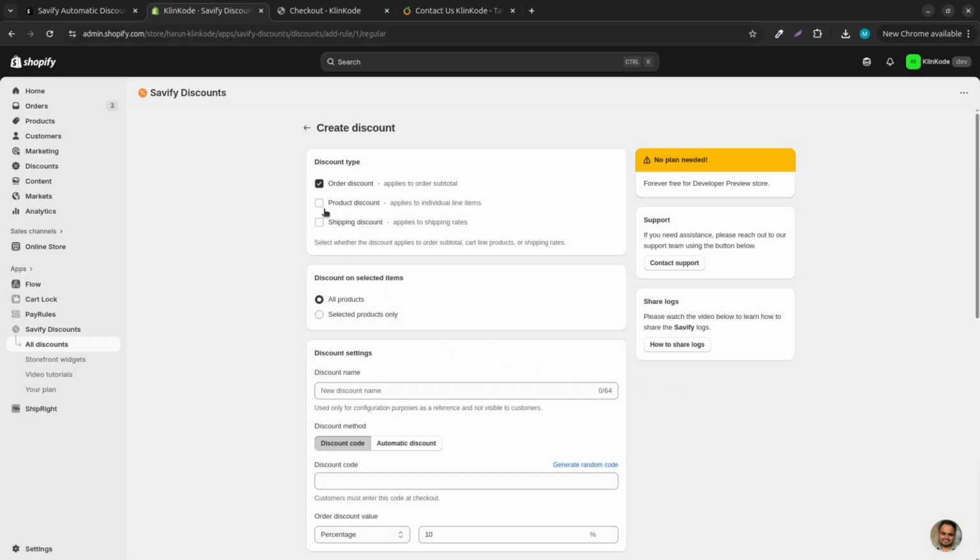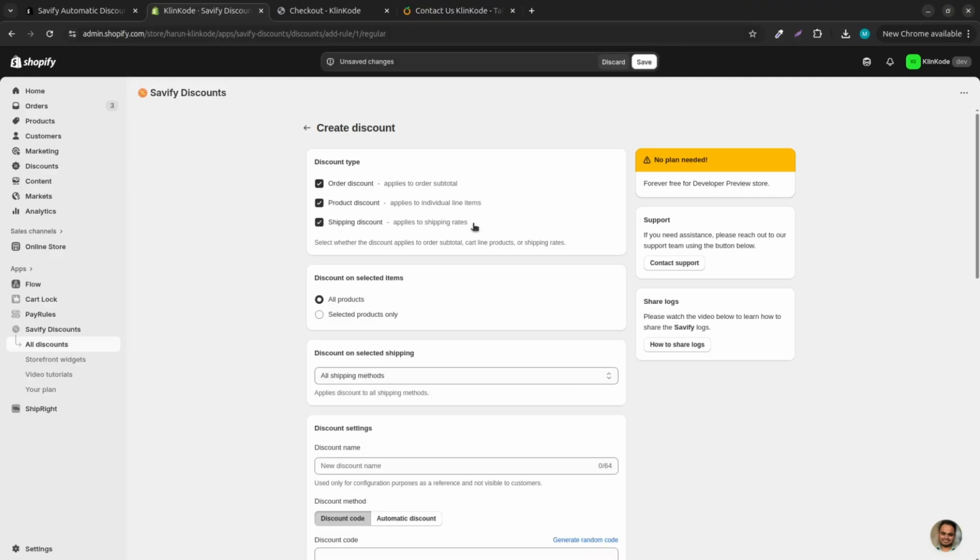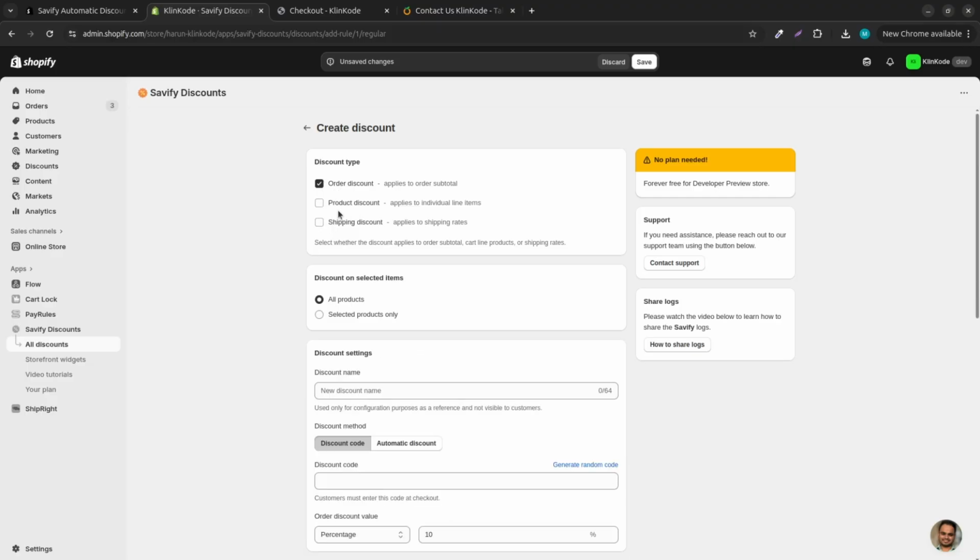You can choose from 3 discount types: Order Discount, Product Discount, or Shipping Discount. In this tutorial, we'll use the Order Discount types. You can apply discounts to these 3 types in a single discount rule if you want.